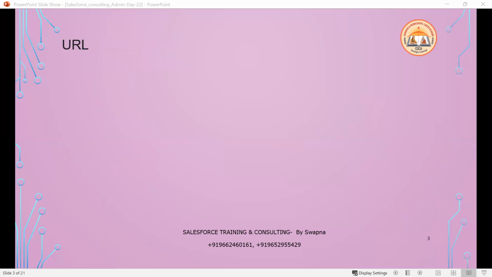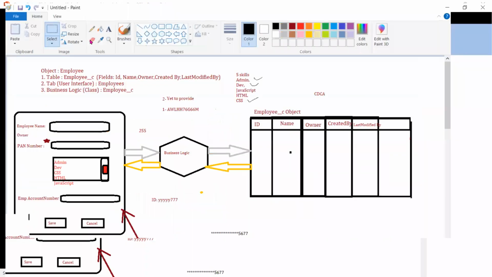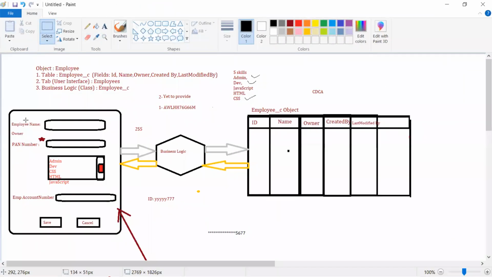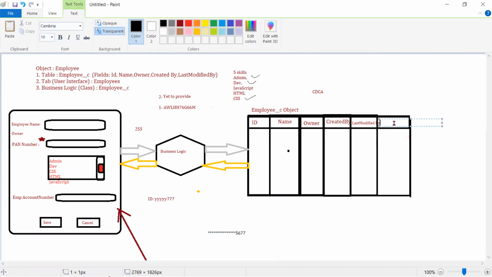So for the URL data type, let's take a scenario. Yesterday's scenario, we were talking about the employee object. When we are creating an employee object, in case I wanted to capture the employee LinkedIn URL, we need a URL field which can capture the URL.